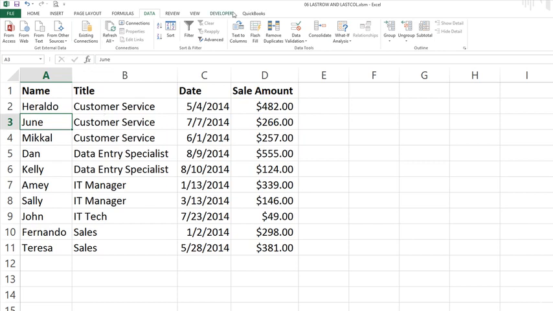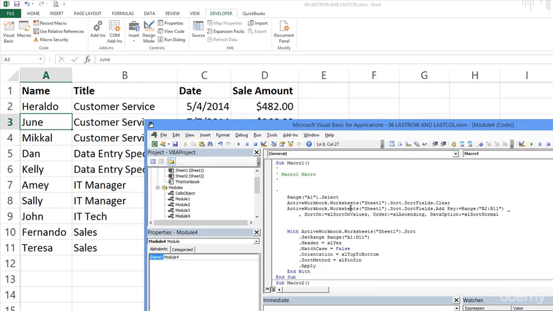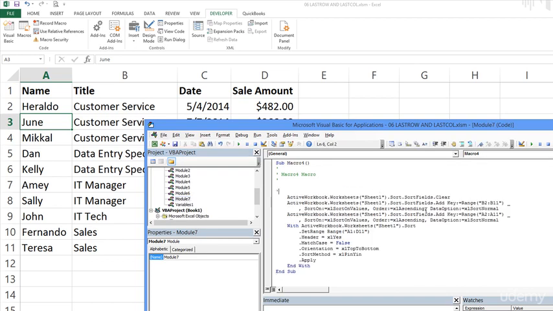So if we stop recording under the Developer tab and we immediately Alt F11 to look at macro 4 that we just recorded, which should be in a brand new module 7 here, we see that the first key is range B2 through B11, and then we have an additional key for the secondary key. So firstly by B and secondly by A. So by the title and then by the name.